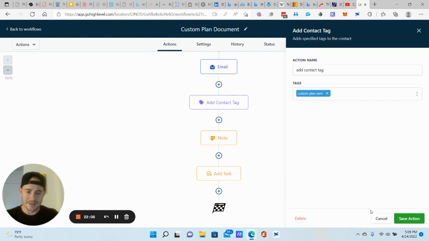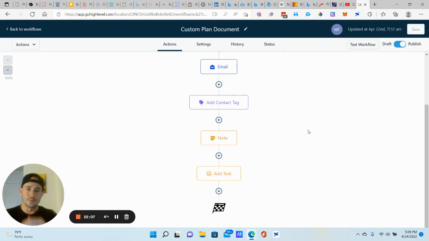And then the system is also going to add a contact tag. All right, custom plan sent. That way, if you want to search for people that you have sent the custom plan to, maybe you want to create a lookalike audience for Facebook ads, maybe you want to do an email or text blast to them, whatever, it's going to make it a lot easier to find those people if you add a tag.